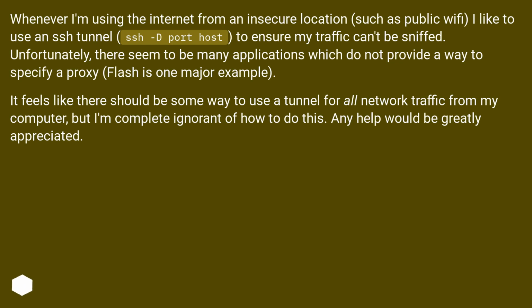It feels like there should be some way to use a tunnel for all network traffic from my computer, but I'm completely ignorant of how to do this. Any help would be greatly appreciated.